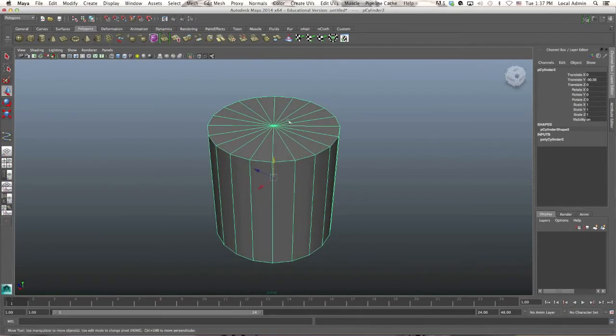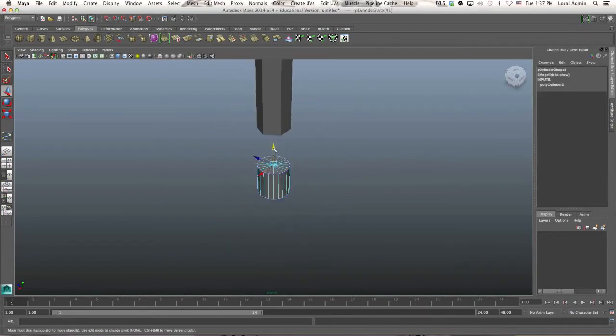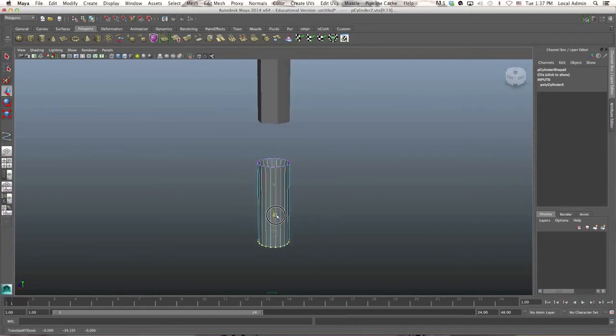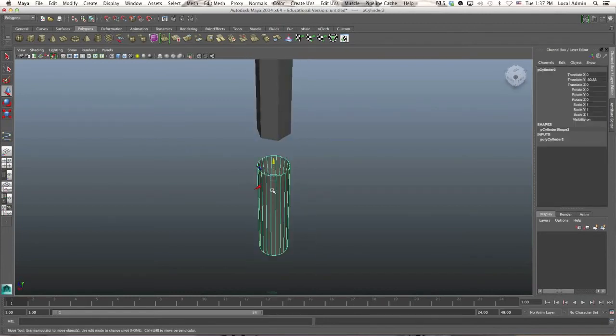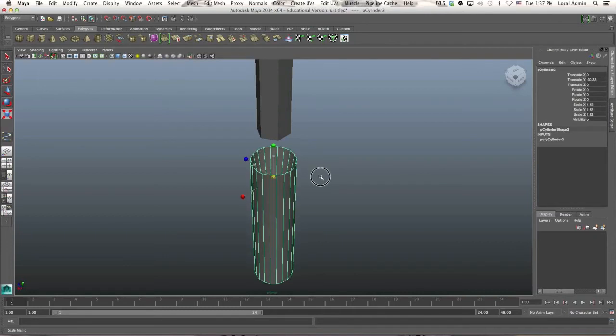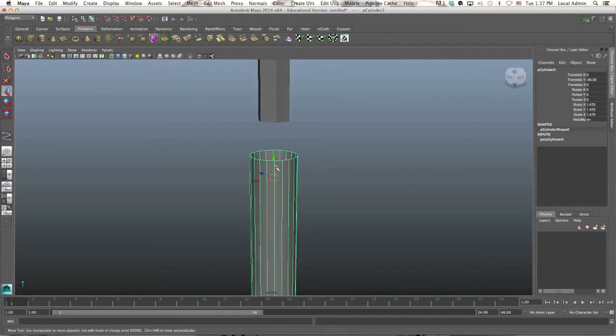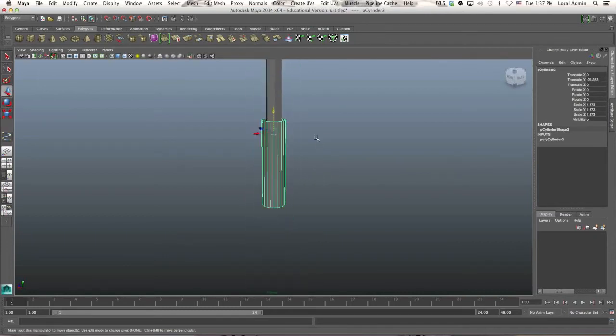If you'll watch here, I'm going to take this vertex right there, and I'm going to move it down along with these vertices right here. So now it's made kind of this inverted point. In object mode, I'm going to make this bigger, R, and I'm going to move it into my pencil to basically sharpen it. And I'm going to use the Boolean tool to do that.